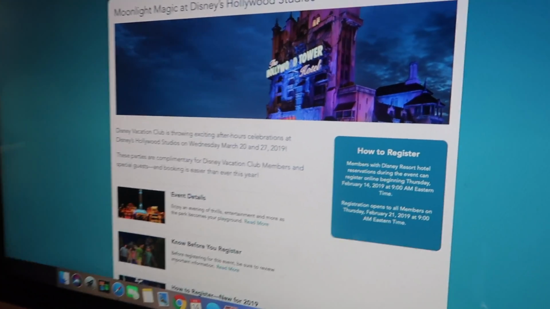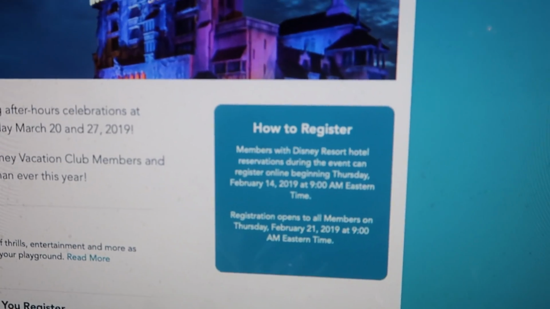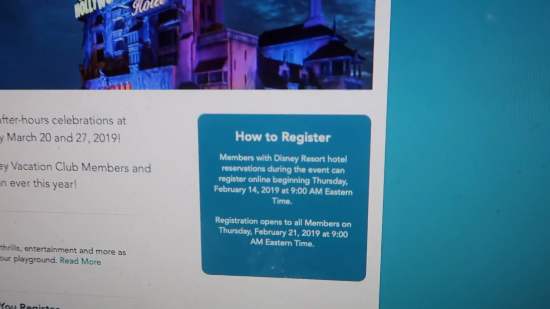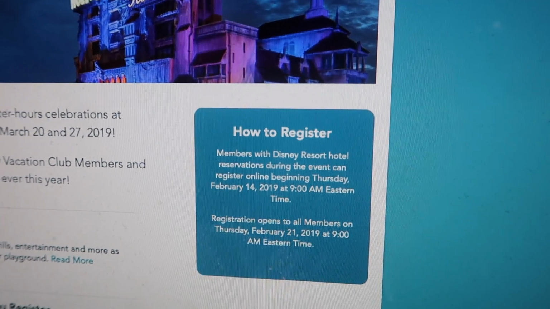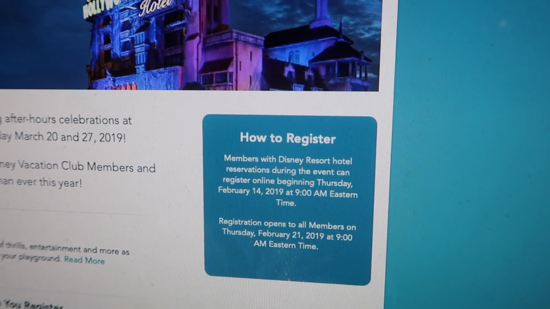So you see right here, it says how to register. Members with Disney Resort hotel reservations during the event can register online beginning Thursday, February 14th, 2019 at 9 a.m. Eastern Time. That's today.